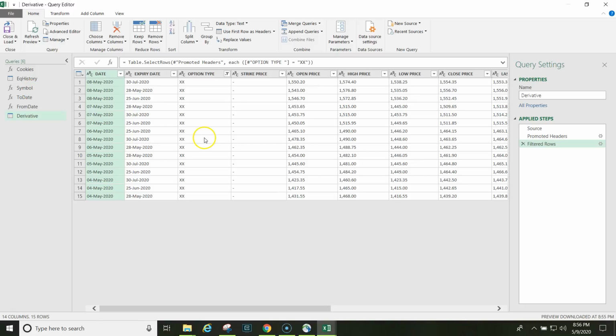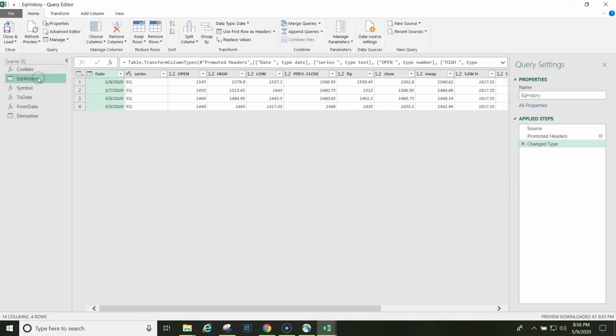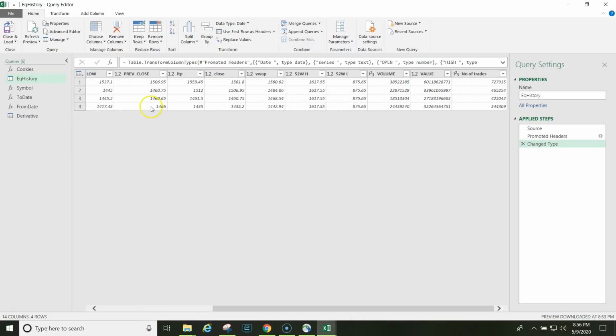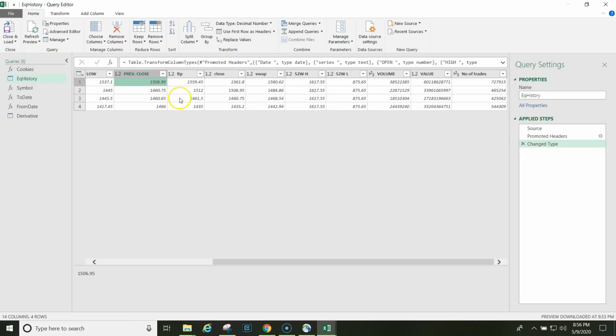Okay. So before doing that, just go to the equity history, and this is already in the date section. So we have changed this date type. The remaining everything is already in the number format. So that's absolutely fine. So these data types are fine. If it is not showing one, two, or a number, say for example, if you choose any column, it should show decimal number. If it is not showing, just choose and change the data type.